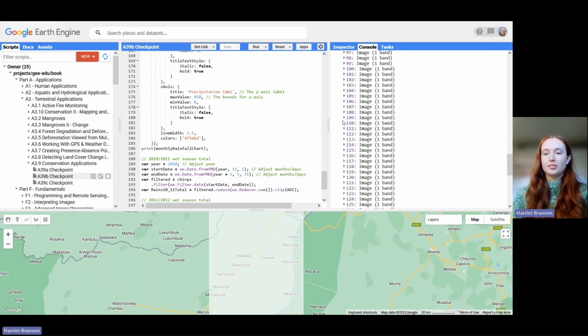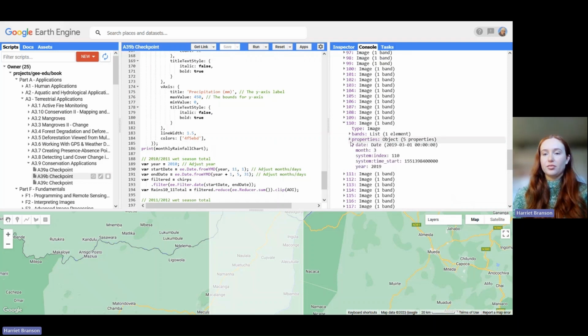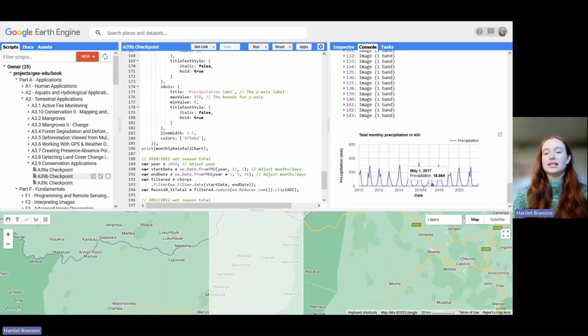And when you open them, you can see that we've got the different properties and we've got the system time start, which is the date number that refers to each band, each image. And then we've also got our month and year that we've added on here through our date sequencing. And here we can see the chart, and when we hover over it, we can see the different levels of precipitation in millimeters and how this varies year on year.